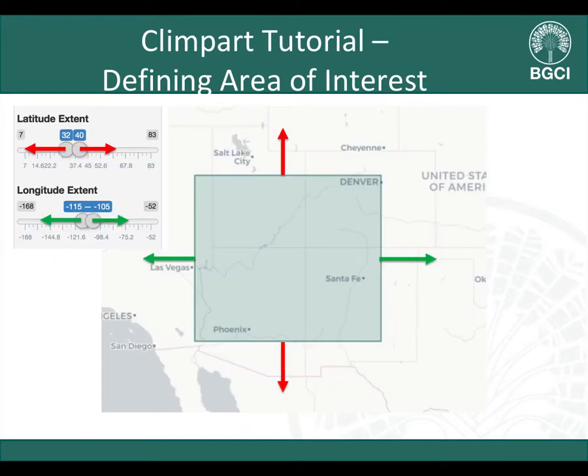If you click and drag an endpoint on a slider, you will notice that the extent of the green box on the interactive map changes to reflect the limits you select.